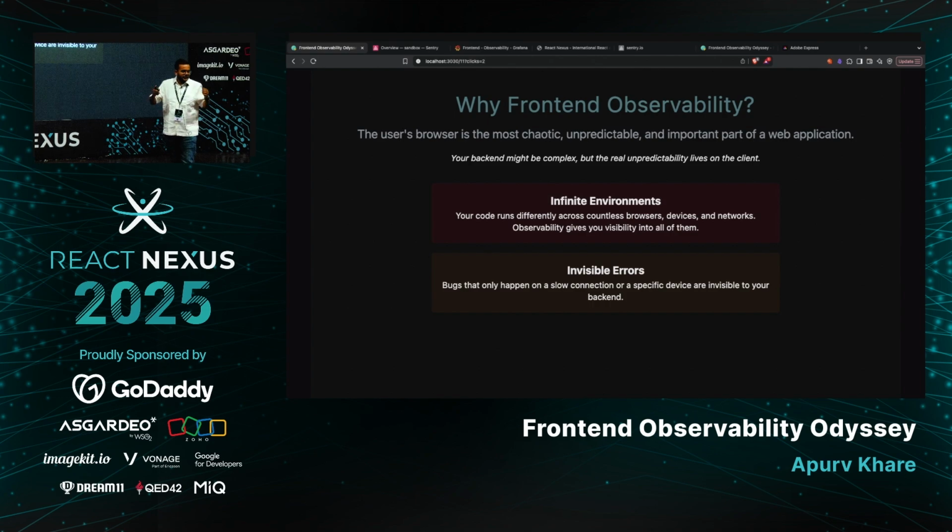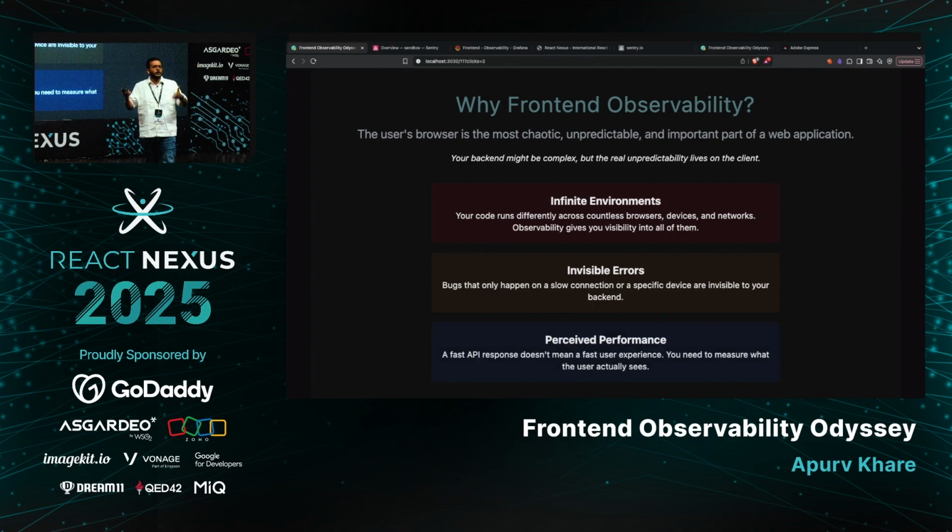Invisible errors, the errors that happen specifically on some devices, and perceived performance. Your API might be fast. It might be like 50 milliseconds or so. But if the user is still seeing a spinner for 3 seconds, that's an issue. And your backend cannot catch that.